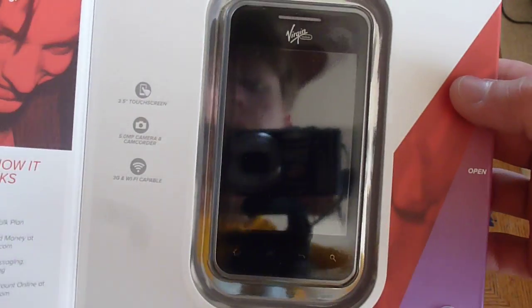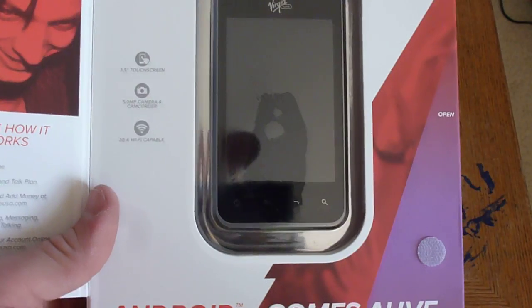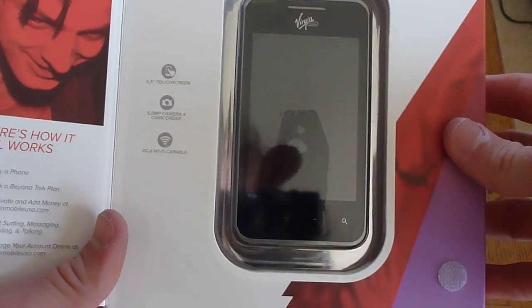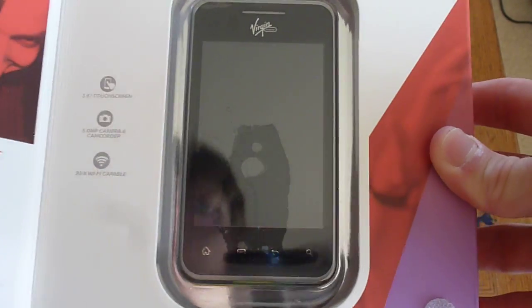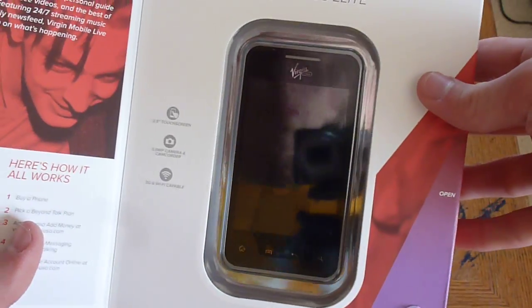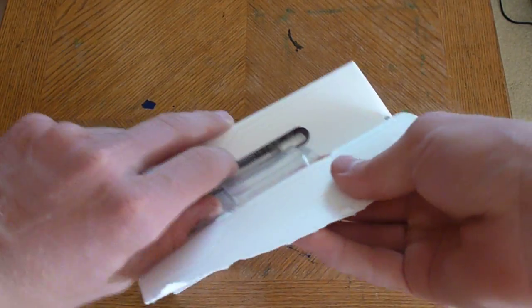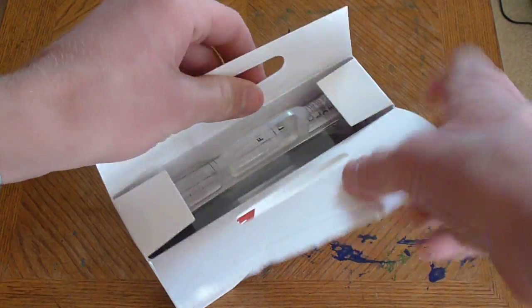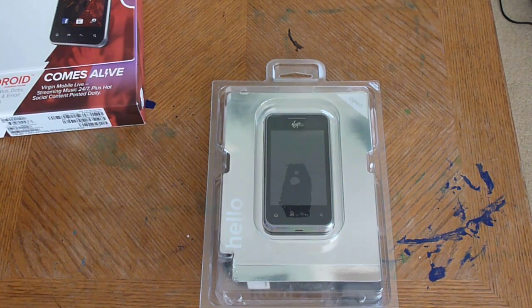It has a 3.5 inch touchscreen. It is an LCD touchscreen, 320 by 480 pixels. It has a 5 megapixel camera and just a 480p camcorder, so not HD. It does have an LED flash and autofocus with the camera. It also supports Wi-Fi B, G, and N. It has a 1520 milliamp hour battery, if the internet is right about that, but we'll check that out.